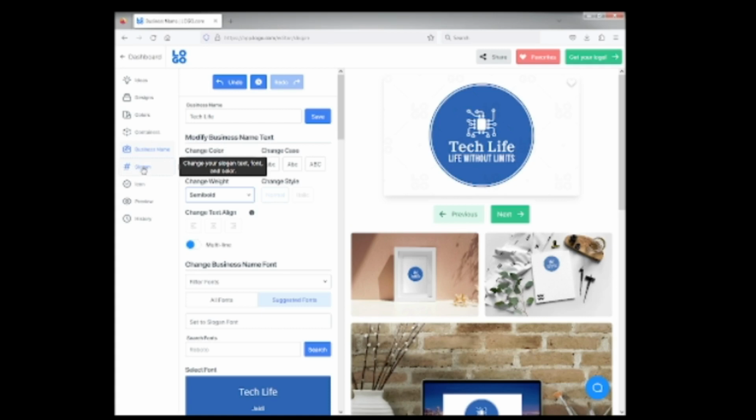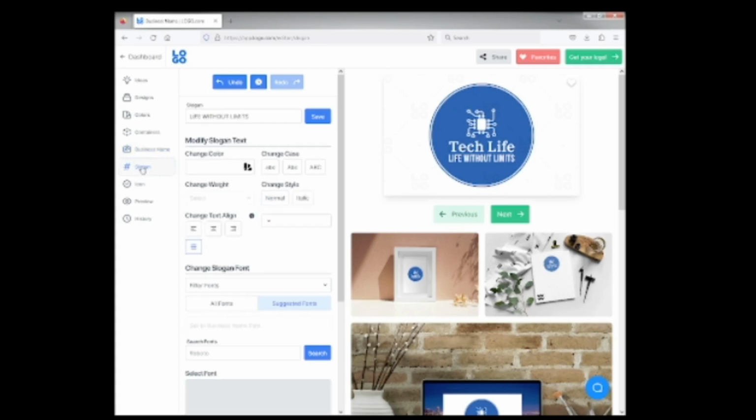Clicking the slogan allows us to manipulate the slogan part of this icon, and the only real change I'm going to make is going to be to the font type. But again, you can make it bold, you can make it normal, you can change the color as we did with the business name. You can actually change all of it by retyping it here and then saving.